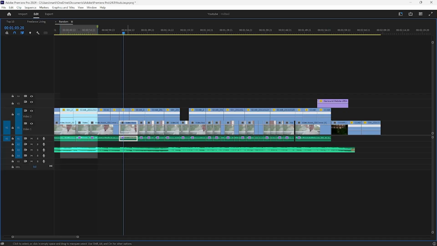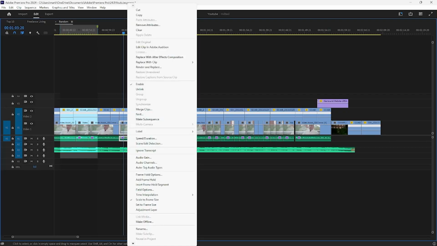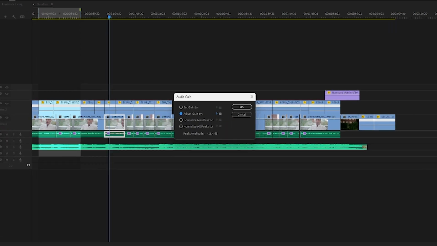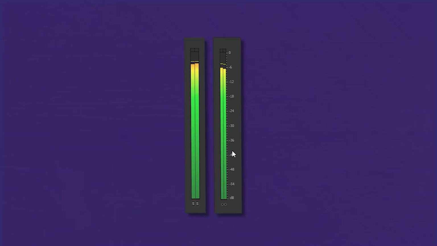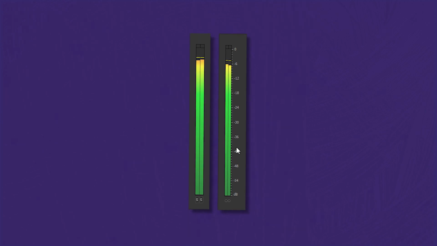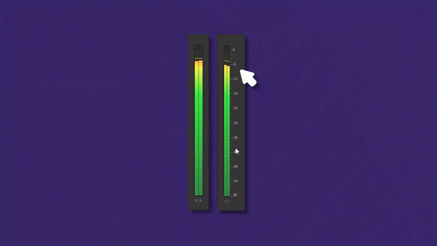To make all the audio equal to the loudest part, what you should do instead is to go to the clip, right-click on it, and instead of selecting adjust gain, select normalize max peaks to or normalize all peaks to and enter a number of decibels. Then click on OK. Now this will make sure the loudest part and the silent part of your videos are normalized and sound more equal. Make sure to take note of your audio bar at the far right. Trust me, you don't want the loudest part of your audio to go higher than -6 decibels.